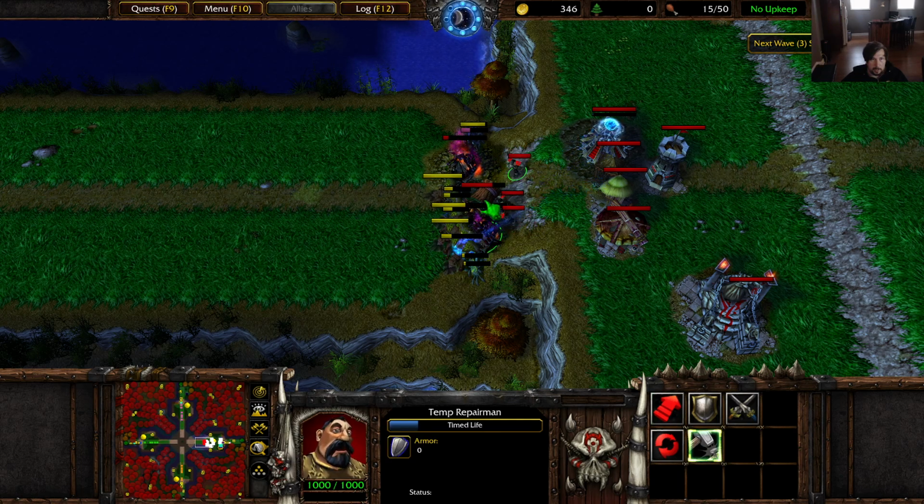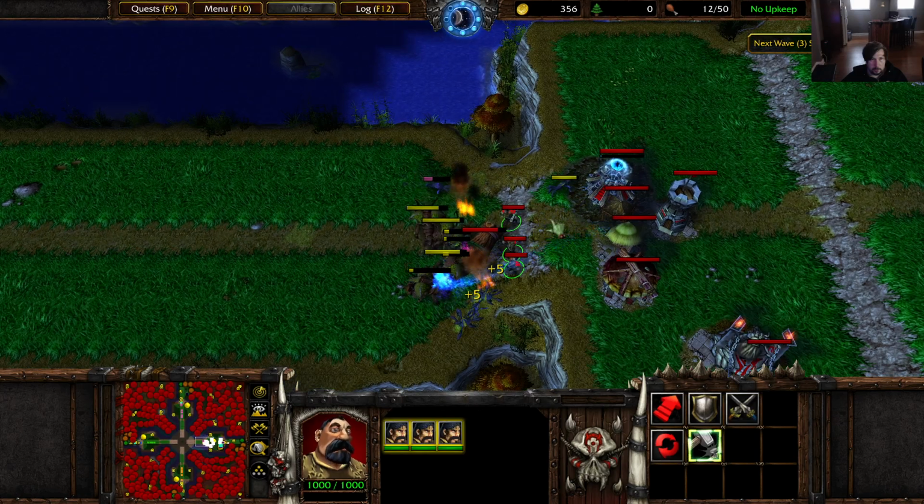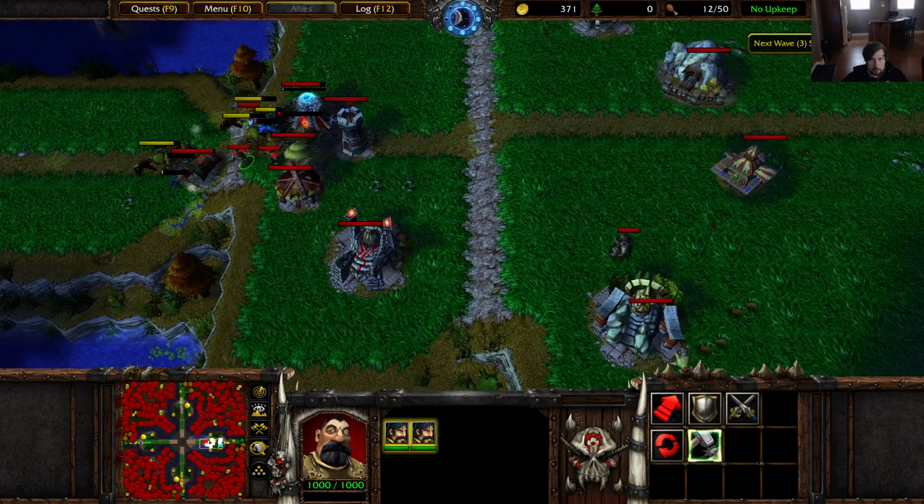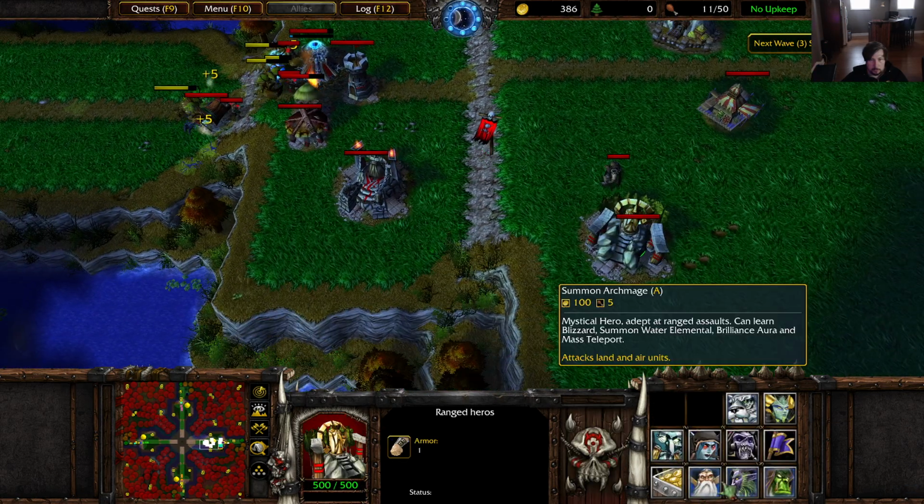Okay, so this is bad. I'm probably, yeah, all my walls are coming down here. So now the enemies are getting in. This is no good. Let's make some heroes here.